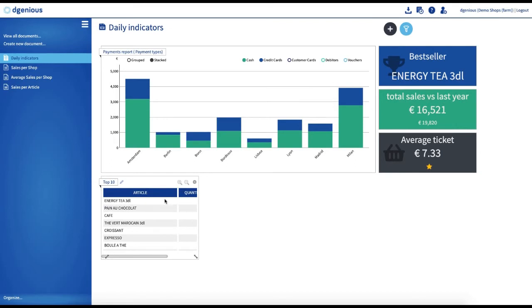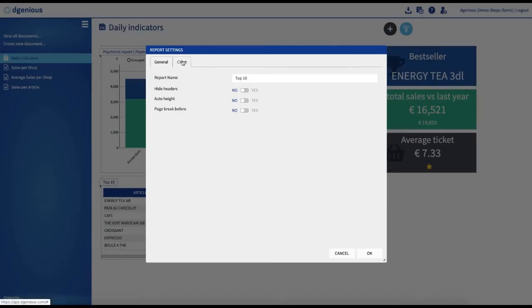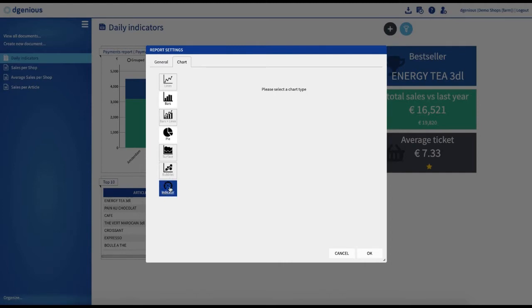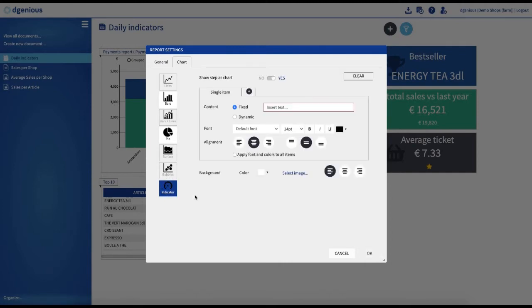In order to create the indicator, you need to click on the cell name and then select chart and indicator. You can put 1, 2, or 3 items into your indicators. The system proposes you always first a single item, and then to add other items you just need to click on the plus. You can add fixed content, which is basically some text, or dynamic, which is going to come from the table that you've inserted into your cell.